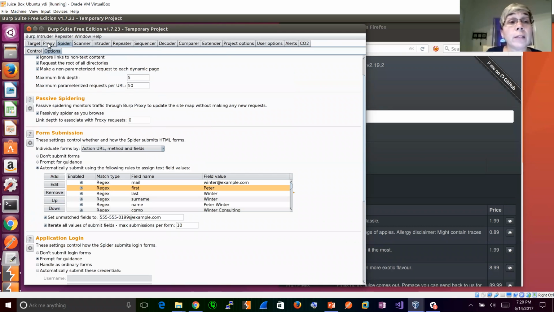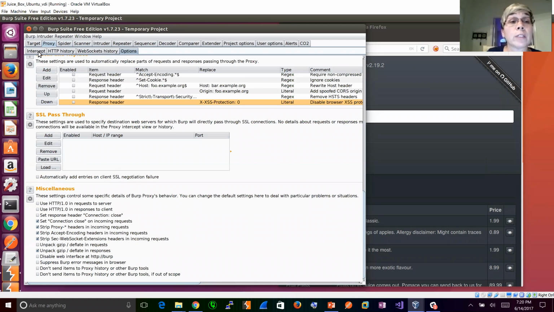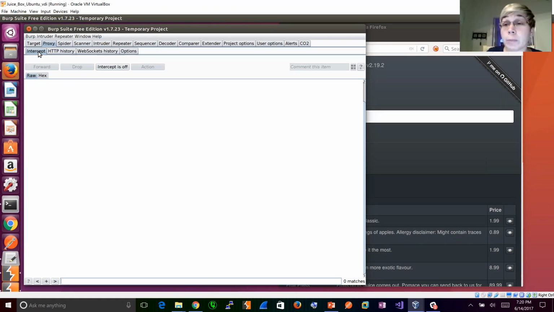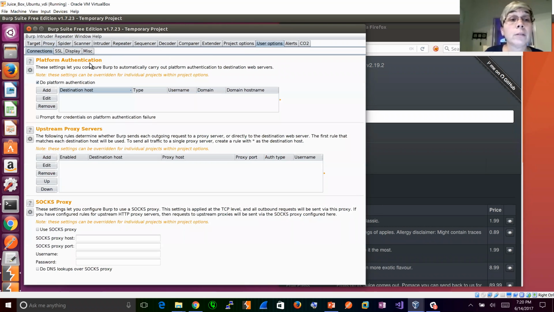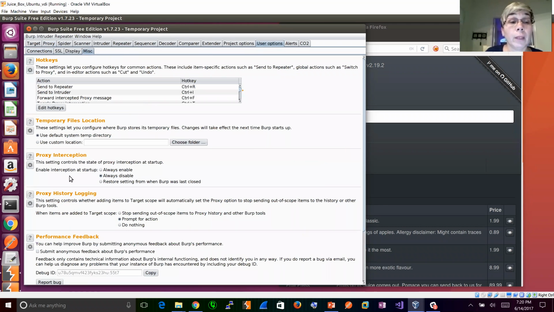Now, one of the things that you may have noticed, let me just go back to proxy for a second. If you could please go to the intercept tab. If you happen to have this intercept button turned on, please turn it off. And how we can let Burp remember that we want it turned off is you need to go to User Options, Miscellaneous, and there's a configuration here, Proxy Interception. You want to click Always Disable. So make sure that that's set. And that's just so that every time you start up Burp, it won't be holding your request, and you'll be looking at a spinning dial in the web application.